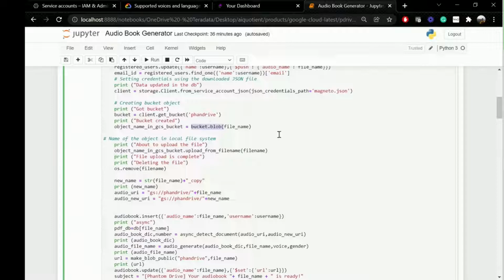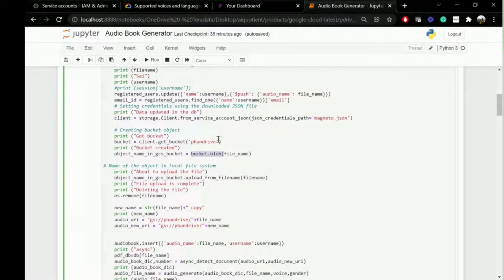So I'm going to call this method, right? I'm going to get a Google Cloud Storage bucket, right? And I'm going to upload it to the Google Cloud Storage bucket, right? So this is where the file is getting uploaded, and I also am creating the URL. This is the name of the bucket. Fan drive is the name of the bucket, and the file got uploaded to this Google Cloud Storage bucket, right?